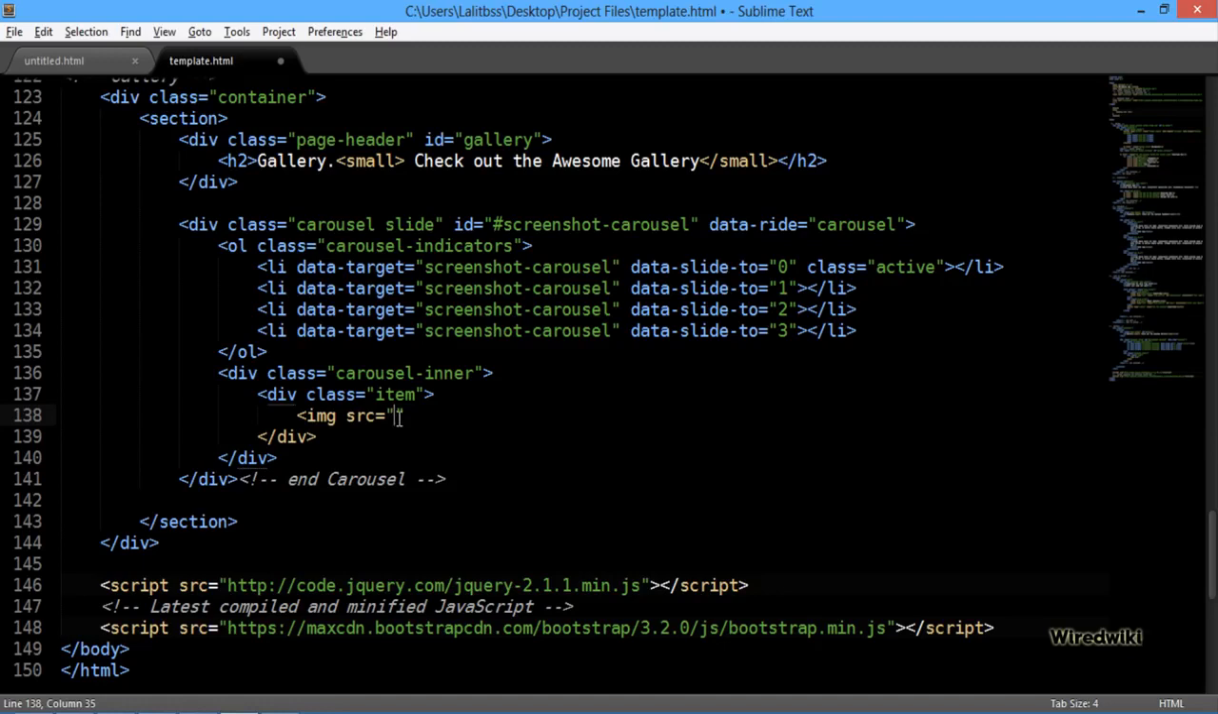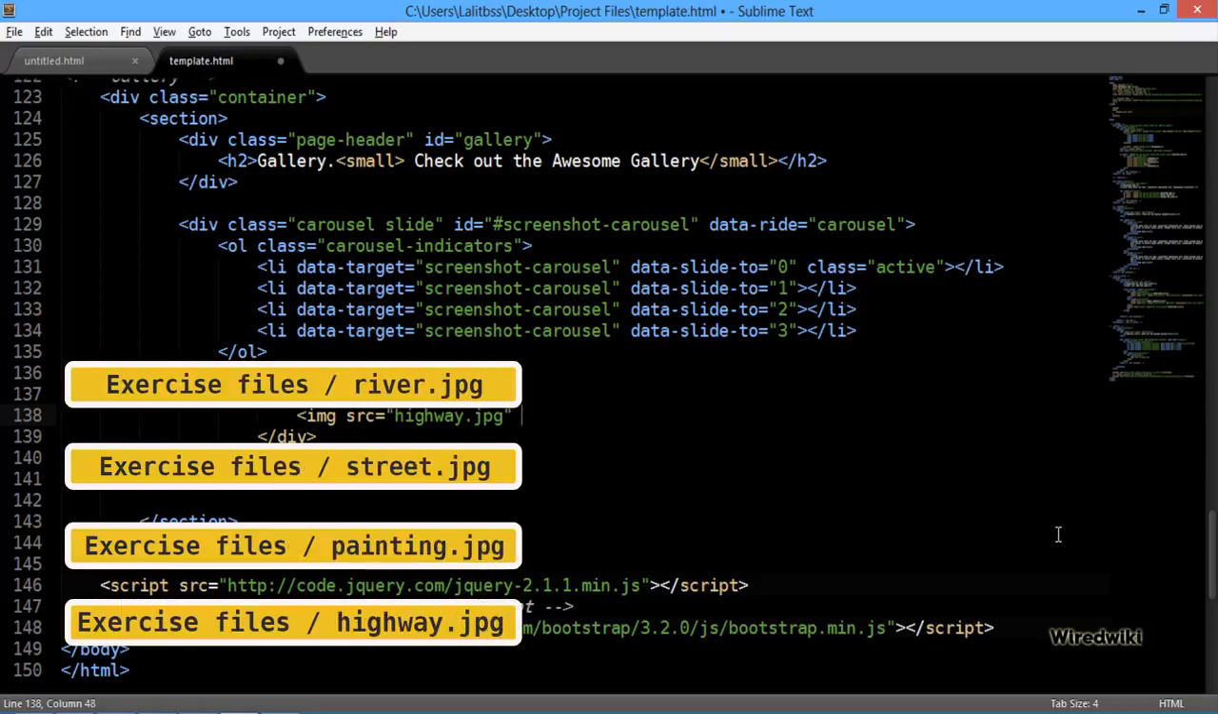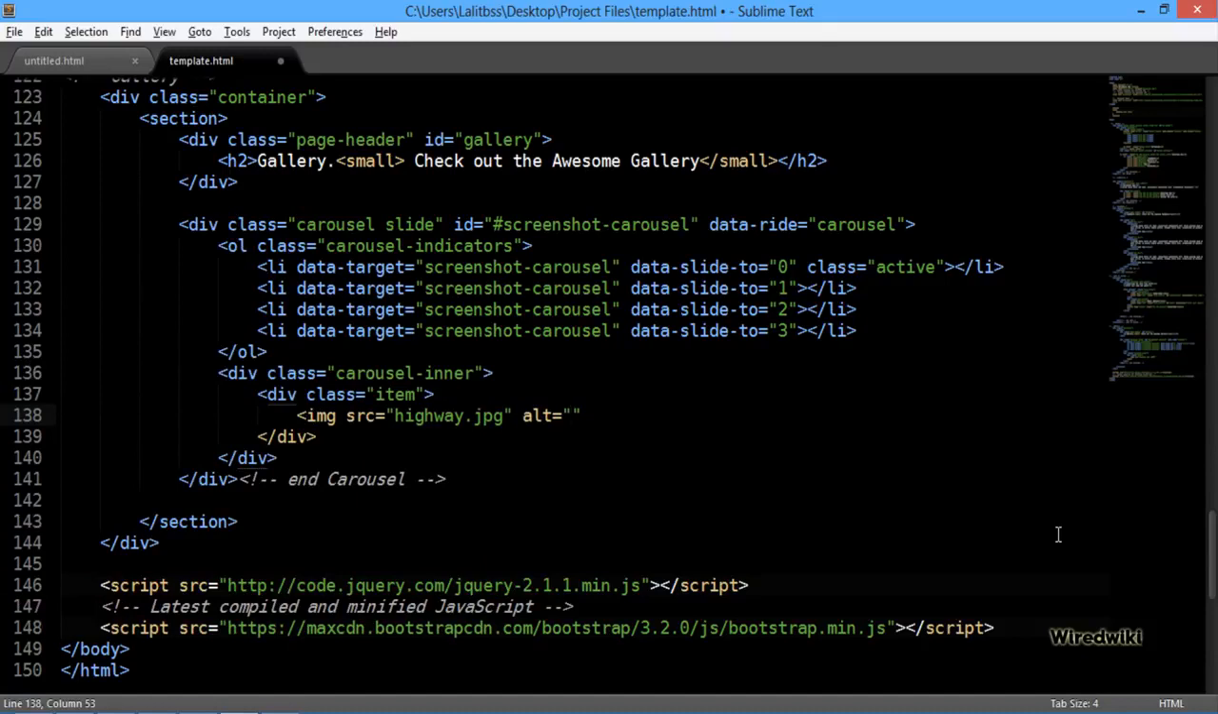The first one is highway.jpg, and for the alt text, what it does is, if you have a slow internet connection and the image is not able to load, the alt text appears with whatever text you put inside it. So I'm just going to put some text describing the image.